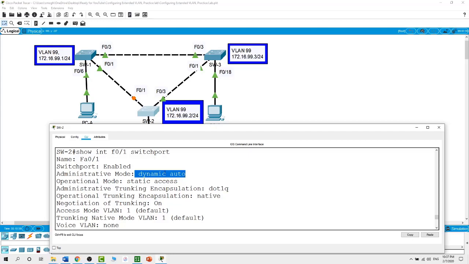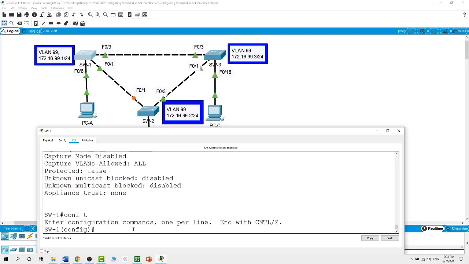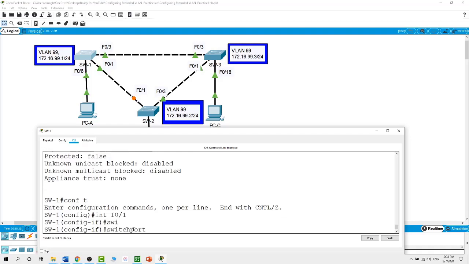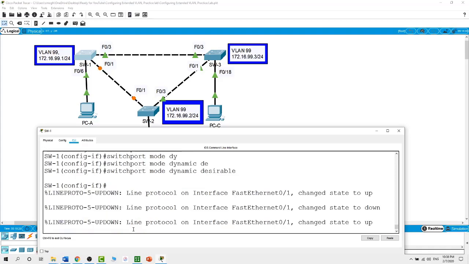Now on switch 1, on this one here, I want to configure the link between switch 1 and switch 2. Configure terminal, on the interface of F01, switch port mode dynamic desirable. Enter. We configured this as dynamic desirable, and this side here is dynamic auto.